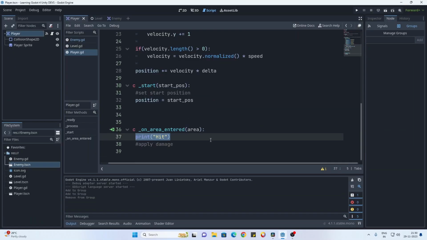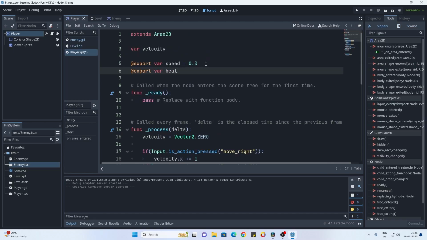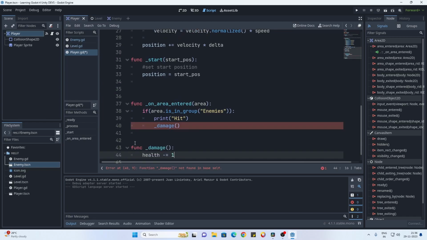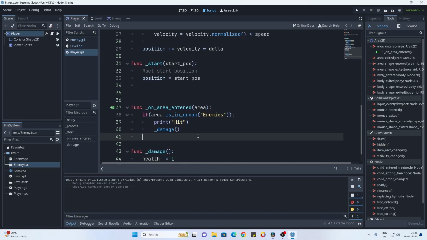Now if we go to the function and check if area.isInGroup enemies, print hit, and this will filter out enemies. To add health, let's create a new variable for health and set it to 5. Now we call a damage function on enemy hit. Let's create that function and decrement health by 1.